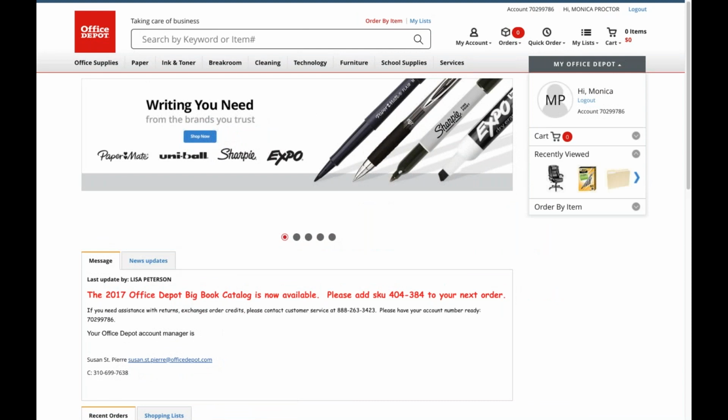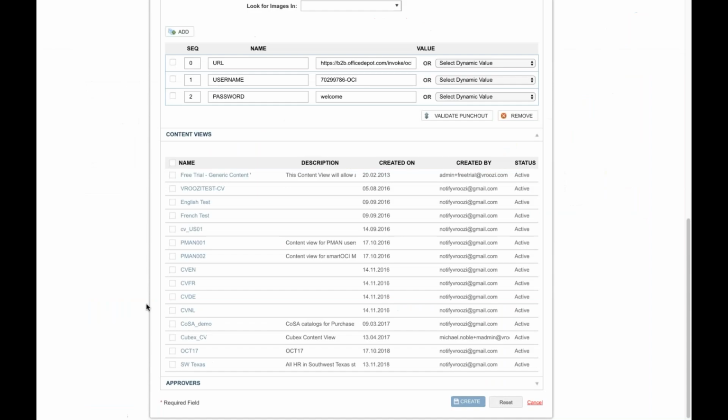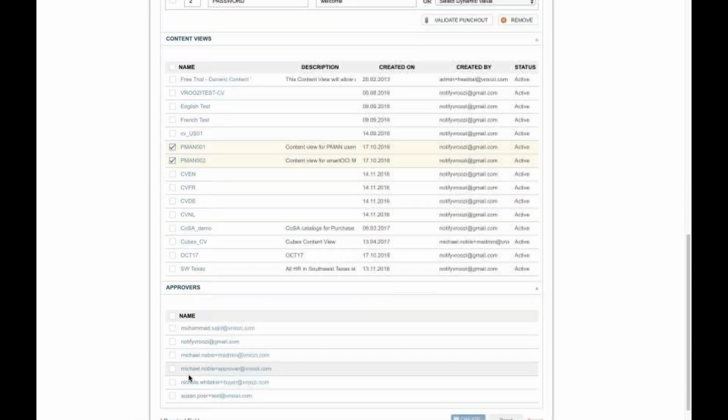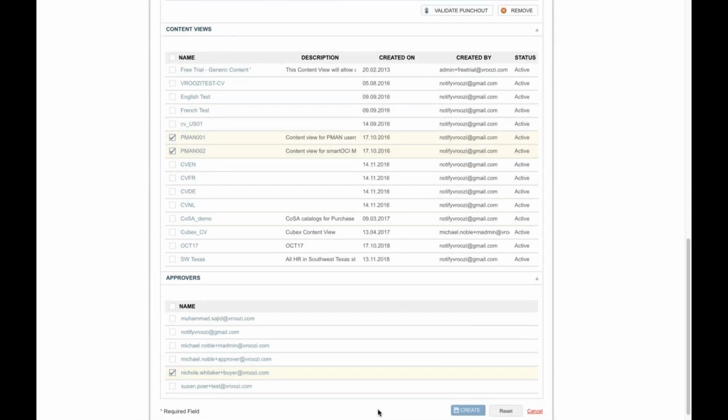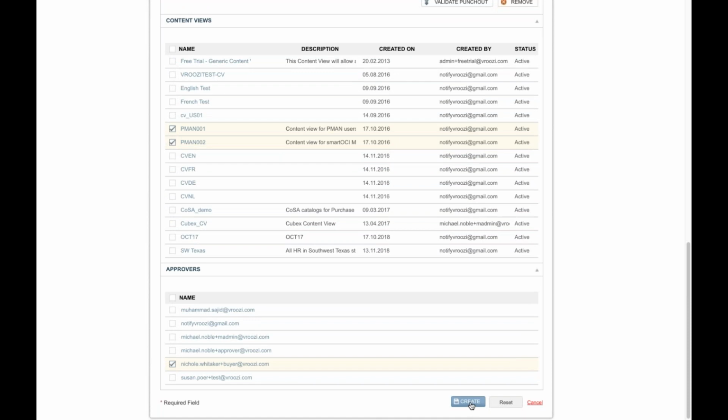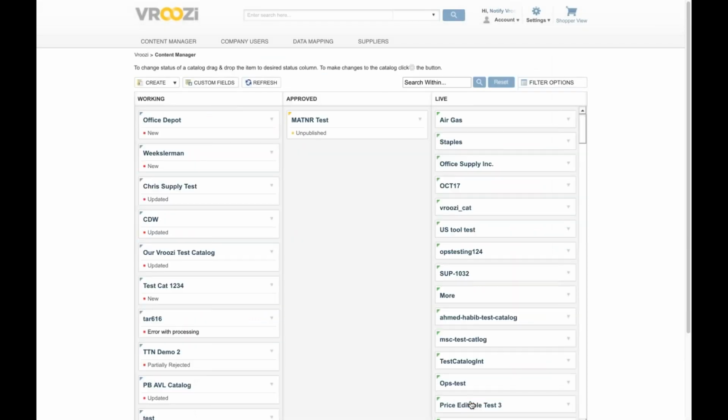And you can see, bravo, I have my Punchout catalog. From here, I can select content views for this catalog. I can also select approvers. And once I'm ready, I can select create. You can now see this catalog in the working column of my content manager.